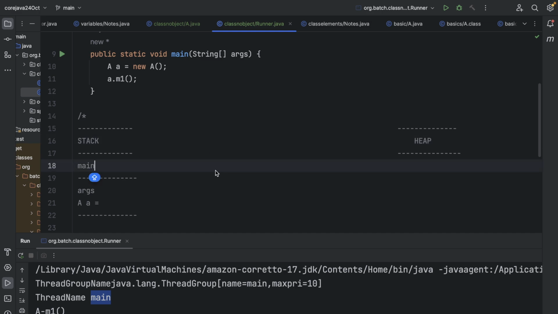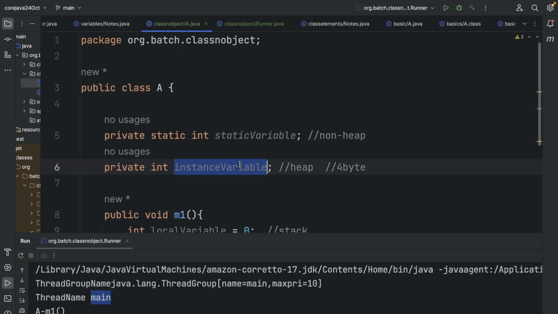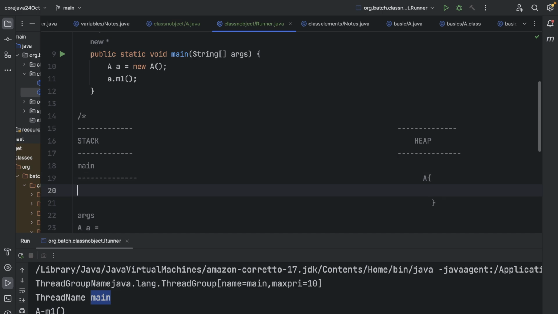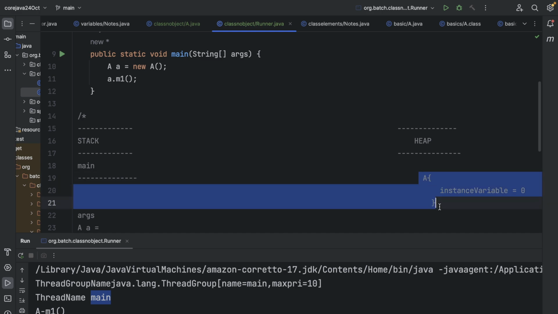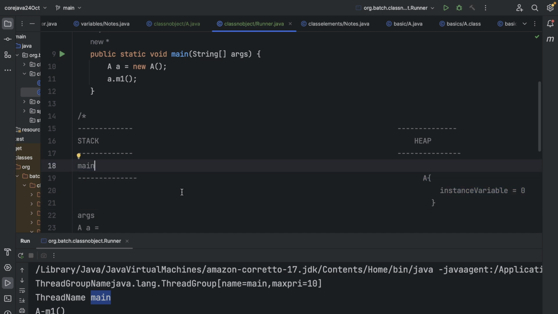Now what will happen? Our object will be created in the heap area, which is RAM. The stack is also RAM. So the object of A will be created, and it will have some data. What data does it consist of? It has an instance variable with the value 0, because instance variables get default values. So this is the object in the RAM, in the heap.